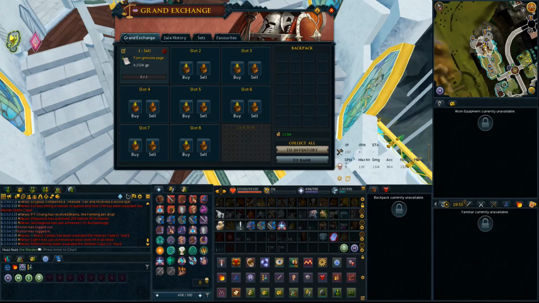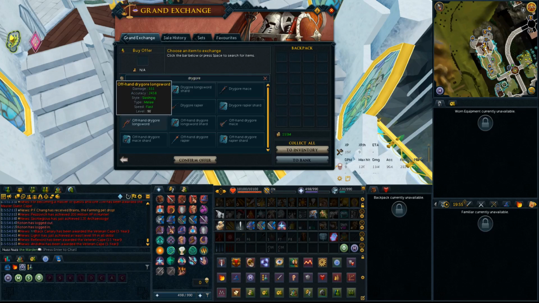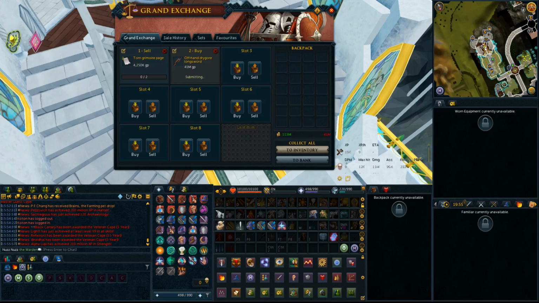All right, guys, so now that we're back in the game, we're gonna put this to action. So if we look up Offhand Drygore Longsword, we remember that it insta-sold for 41.8 mil. So I'm gonna buy a little above that. I'm gonna buy for 41 mil, 950K. And we'll basically put this in and confirm our offer. Now this is what we're gonna wanna buy it for, obviously.